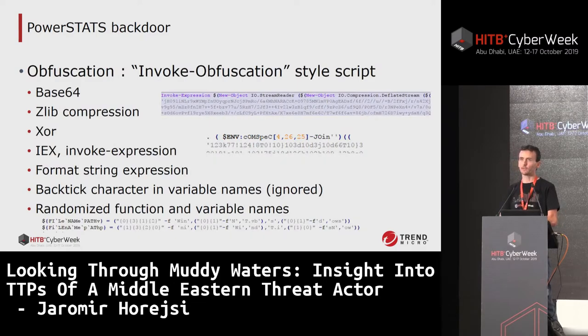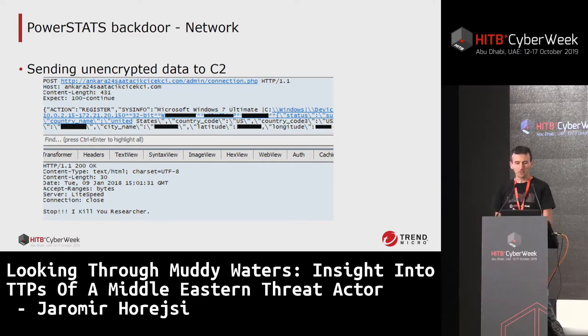This backdoor was always very highly obfuscated, with many different layers of obfuscation using different techniques like base 64, compression, XOR, invoke expression codes, some useless backtick characters which are ignored in PowerShell, randomized function names, and so on. For communication with the C&C server, it always used JSON format. It was encrypted with some not very strong encryption, which I will talk about in the last section.